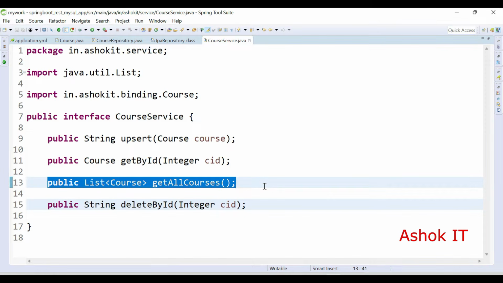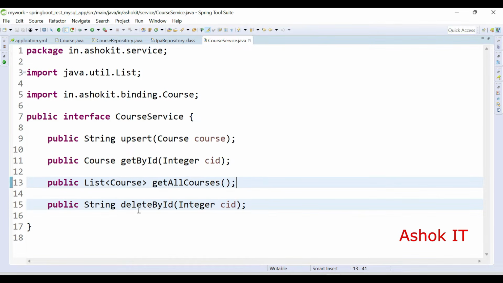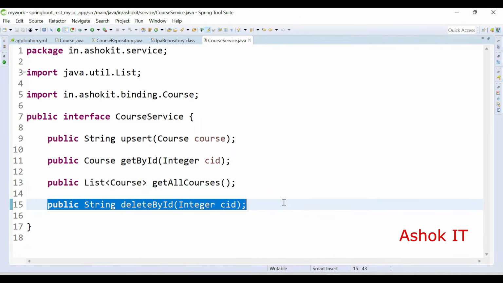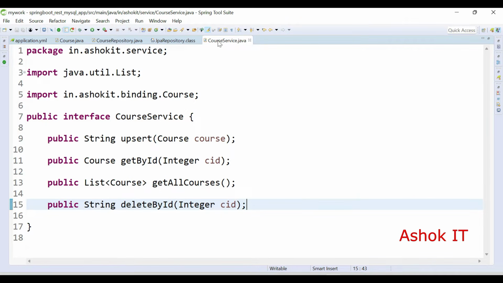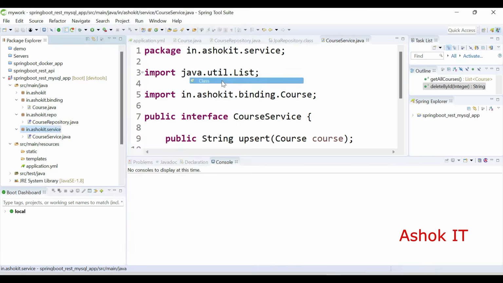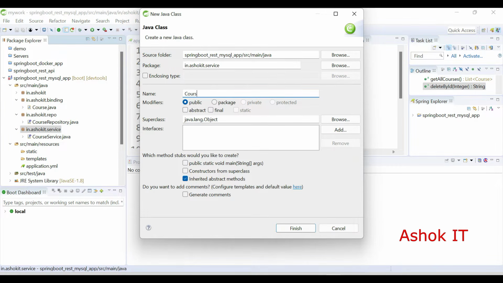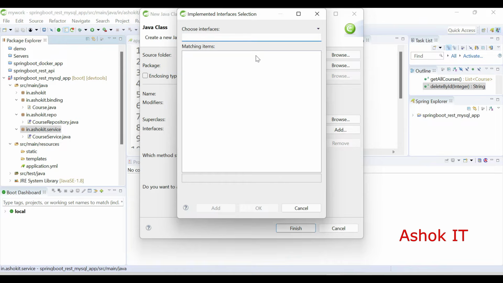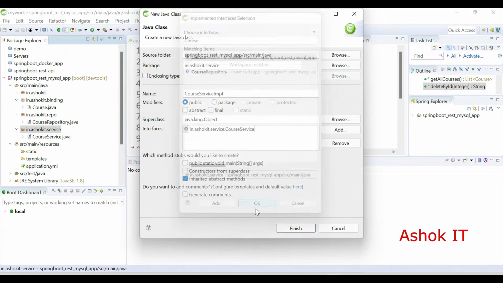Get all courses will give all the existing courses in the database table. Delete by ID to delete the record based on the given ID. Now let me implement this interface. New class CourseServiceImpl. It is going to implement that interface. That means we need to override all the abstract methods available in our service interface.